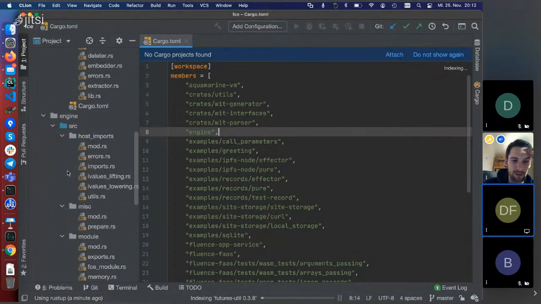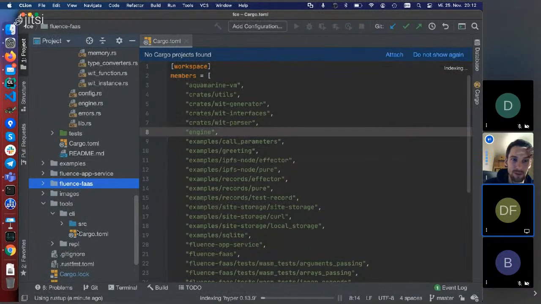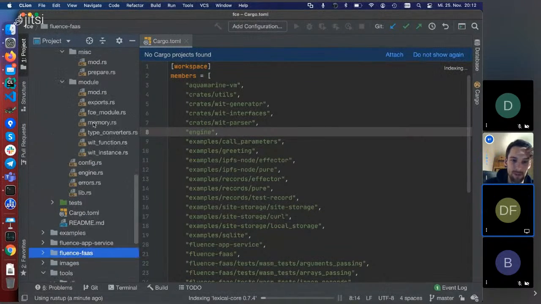I just realized I lack Rust knowledge. We have main.rs, we have lib.rs, and we have mod.rs. What's the difference between lib.rs and mod.rs?